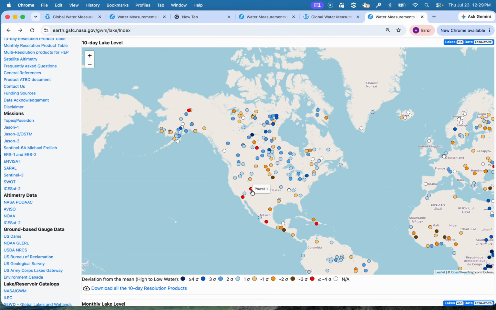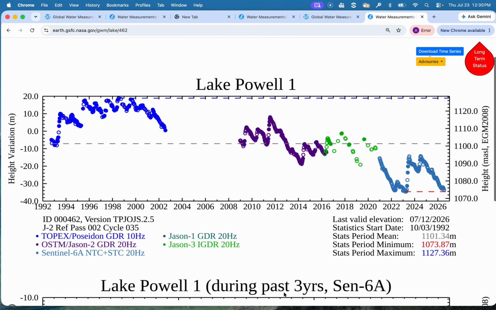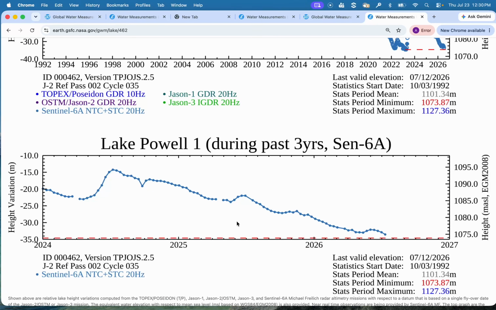Let's look at Lake Powell, which is in the Colorado Basin. We looked at snow water equivalent and runoff for this basin. So I'm just going to click here, and then what you see is this time series all the way from 1992 to present, and this is the lake elevation height. This is with respect to a specific geoid, and these are the variations from -40 to 20 meters. So that's the elevation, and as you can see, the colors represent data from different satellites. The most recent data are from Sentinel-6 and 6A, and they are shown here for the last 3 years.